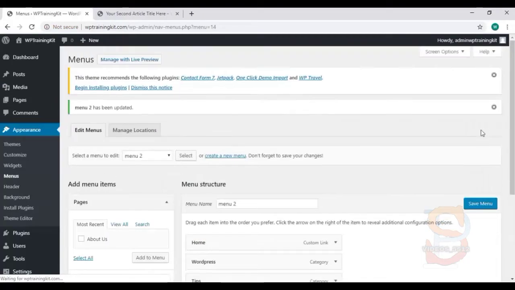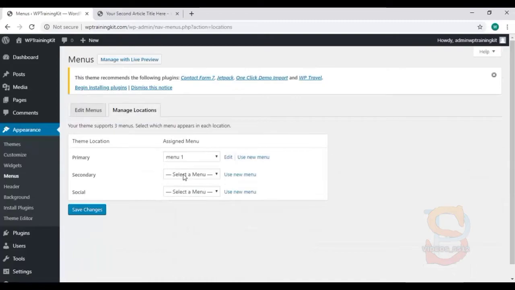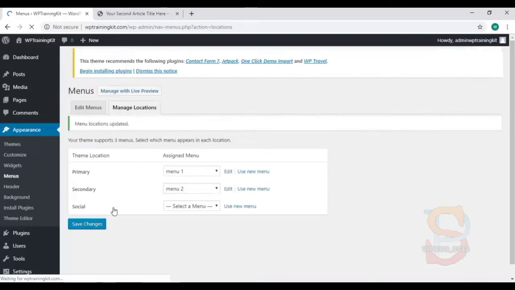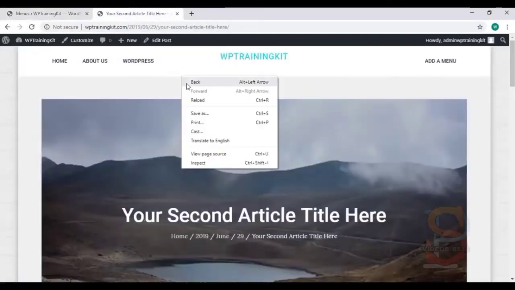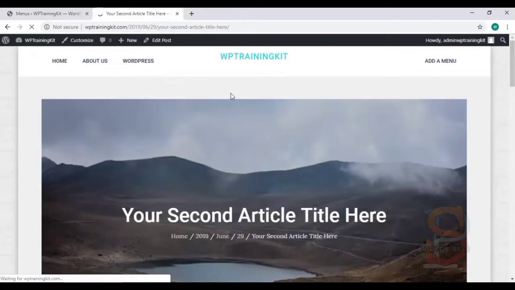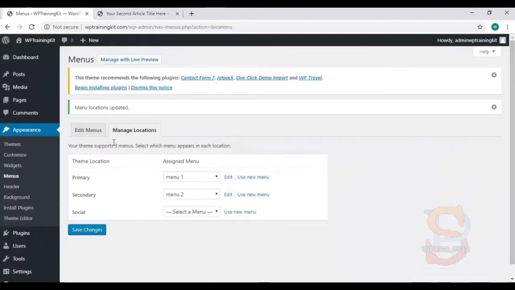Go back to Manage Locations and choose a menu location. Select the menu you want to display at the location and click on Save Changes. Go to your site and refresh it. So here is our Menu 1, and on the right, we have our Menu 2. Menu 2 is Home, WordPress, and then Tips.